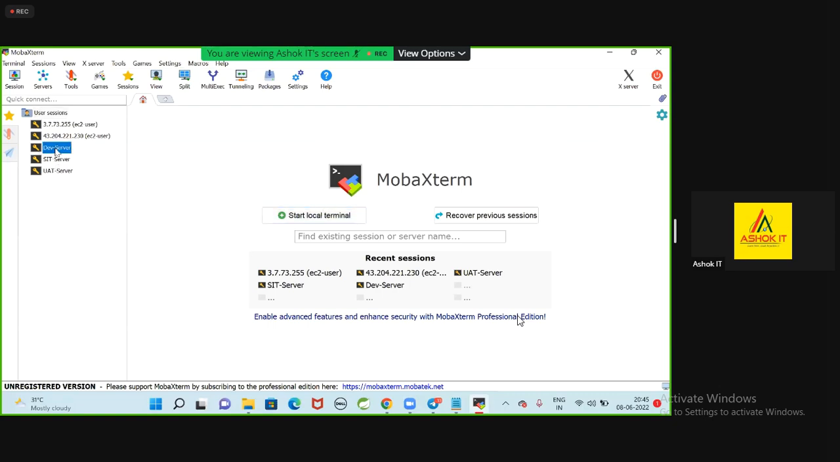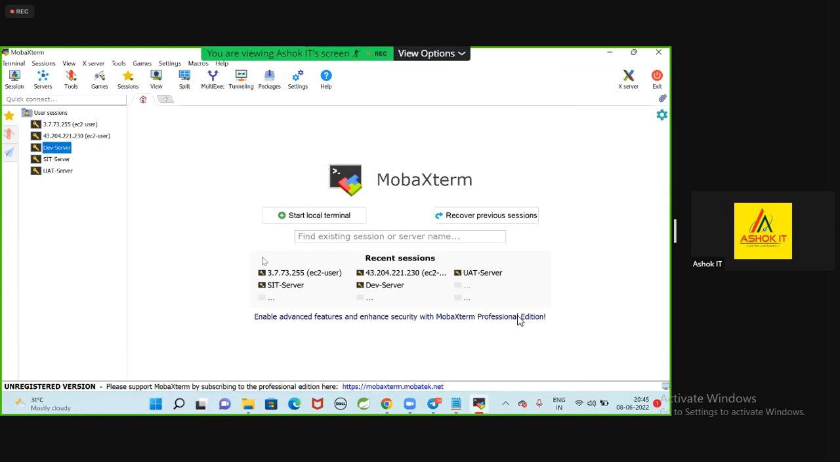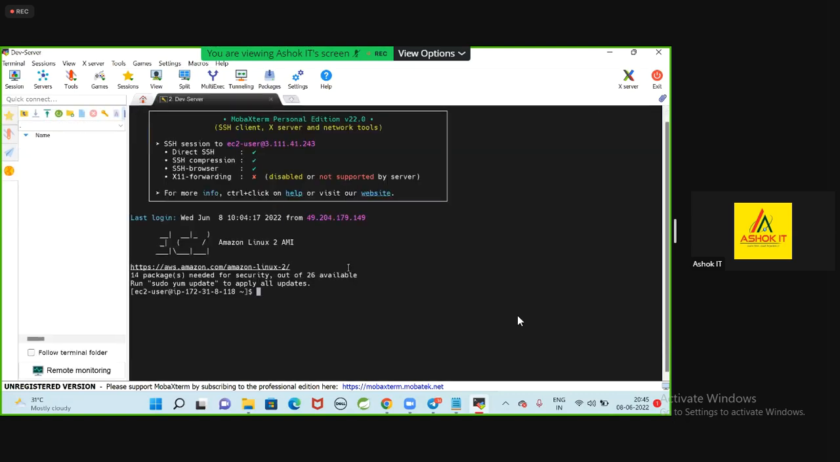Here I have created a session also, guys. The dev server. Edit the session. The IP got changed, so I'm changing the IP. I'm connecting to my dev server now. See here, I have connected to the dev server.